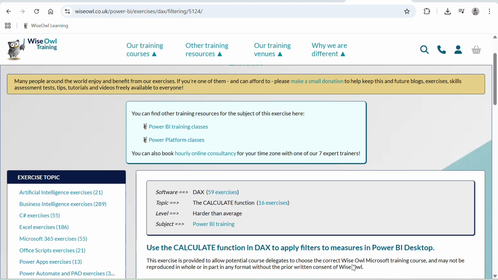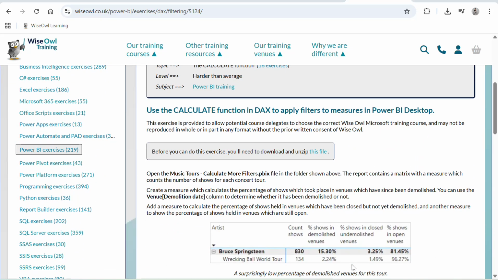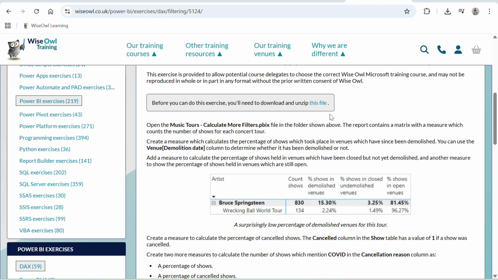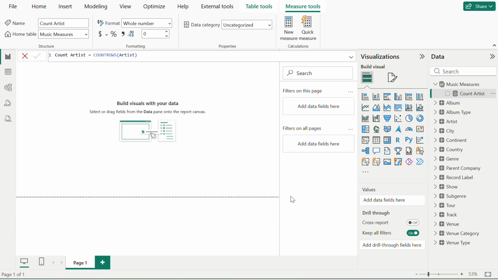Working on another exercise, which is the final exercise of the CALCULATE function, where we'll be using the CALCULATE function to apply a filter to a measure in Power BI. You can go here and download the file. I have already downloaded the file, so this is how it looks. This is the file.